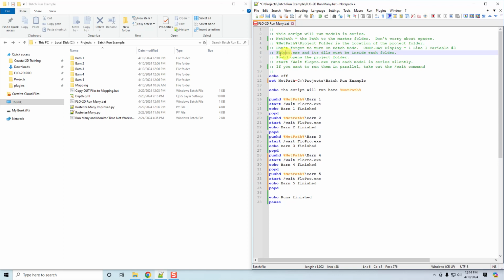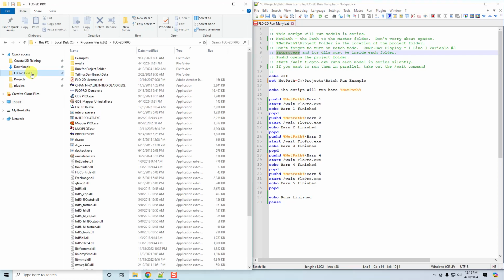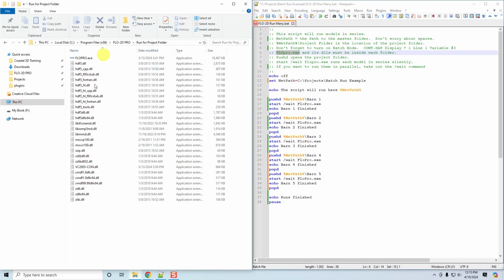Then you need to make sure that FLO-Pro.exe and all of its DLLs are inside each of your run folders. So let's go grab our FLO-Pro.exe. So if I go to FLO-2D Pro folder, that's C drive program files x86 FLO-2D Pro, inside here I have a folder called Run for Project folder. And we need all of these.